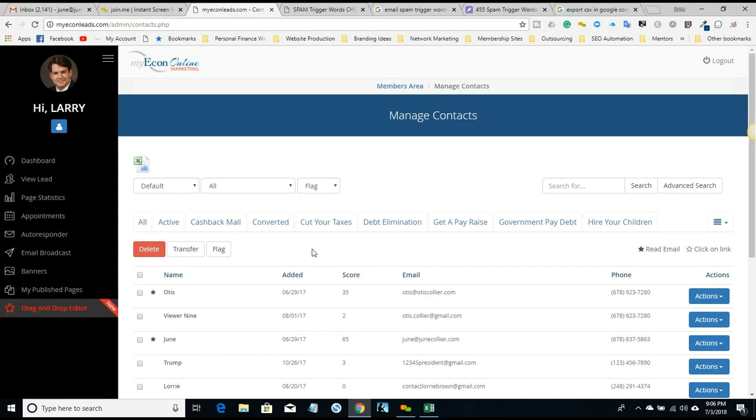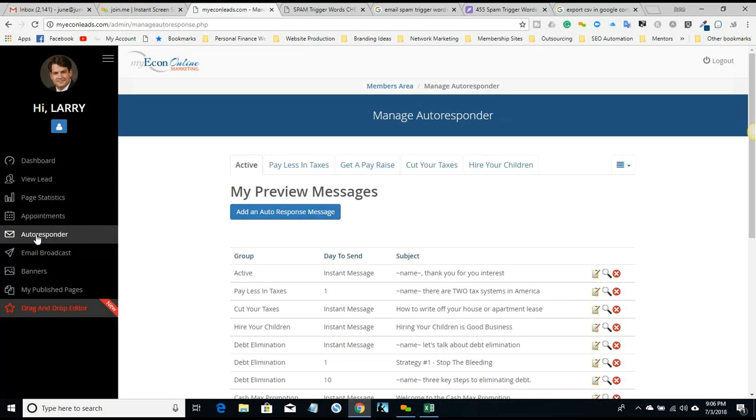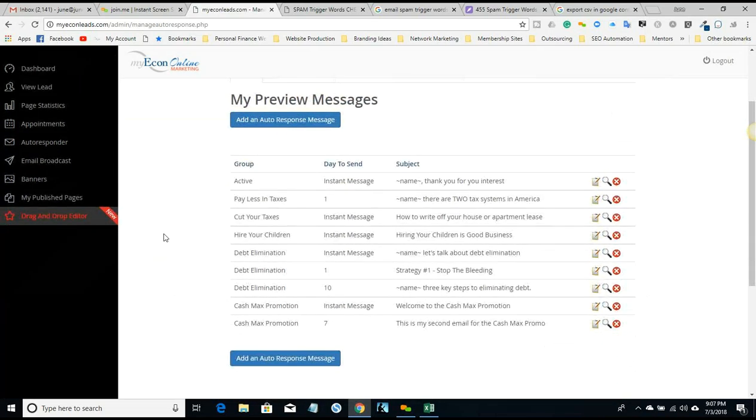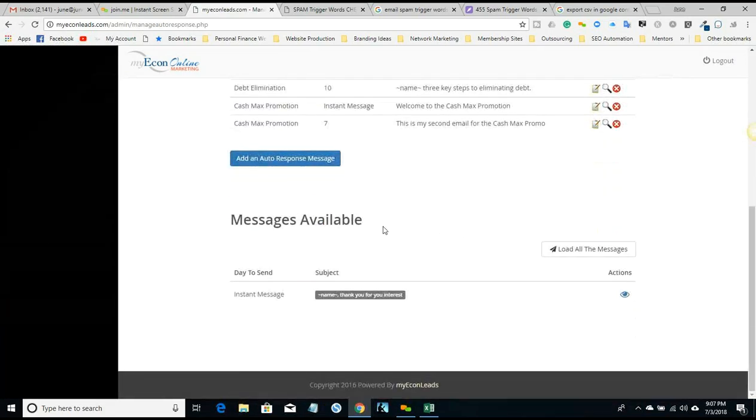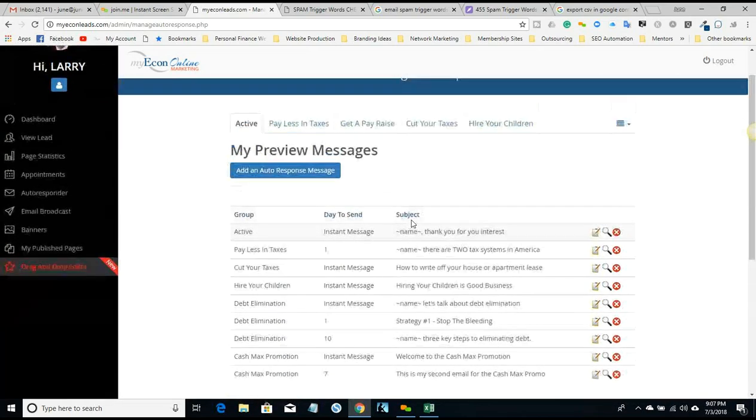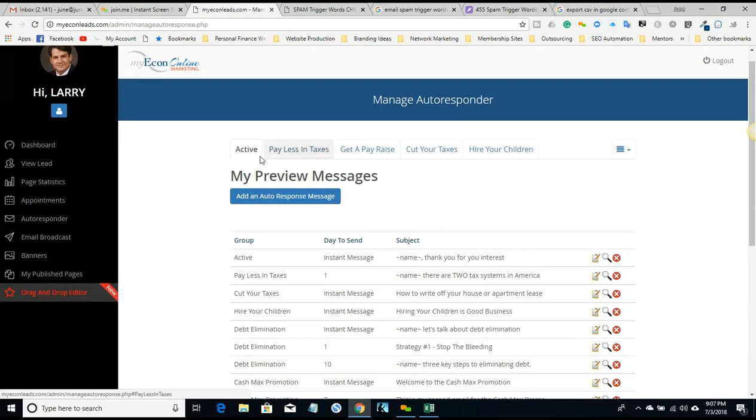So let's talk about the autoresponder that we have here. If you look over to the left-hand side, you'll see the autoresponder. And what you're going to see is my preview messages. And then right below that, you're going to see messages available. Okay? Now, the way that they designed this system, across the top, these are your campaigns.